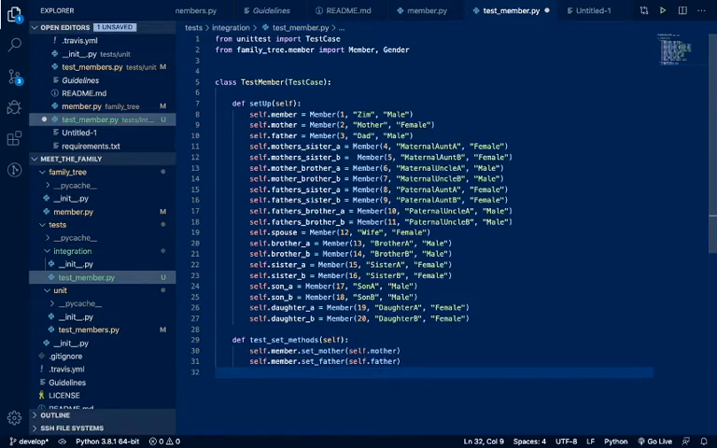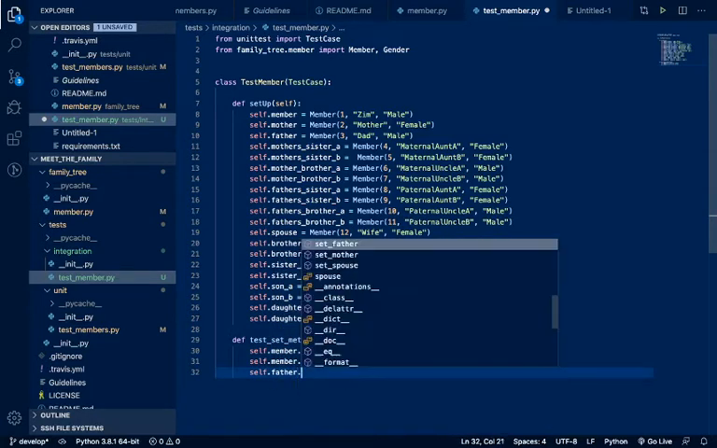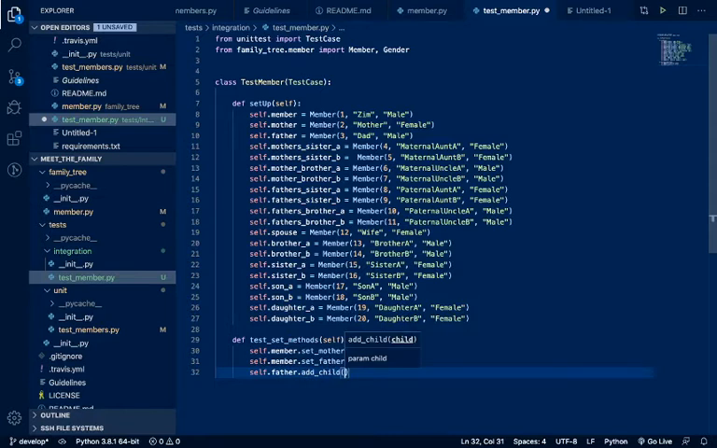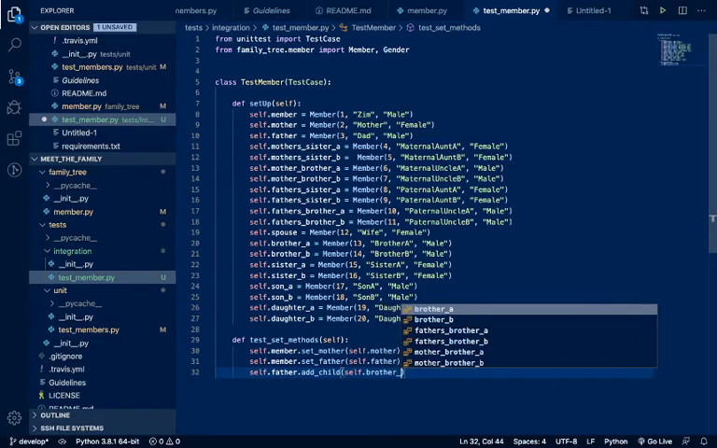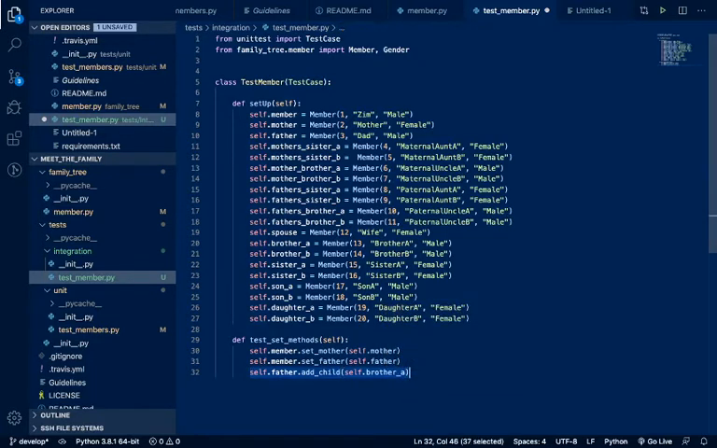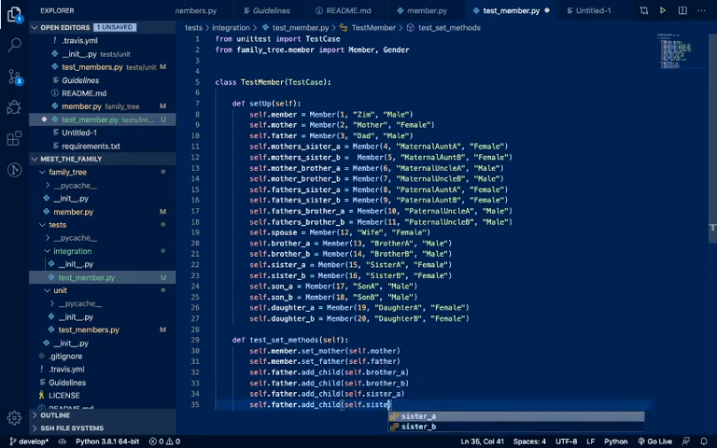Now that we have our mother and father, what we need to do is add our siblings. Our siblings are basically children of our mother and father. So what we are going to do is self.father.add_child, self. We have two brothers and two sisters: brother A, brother B. Similarly, we have sister A, then sister B. Sorry about that, sister B.